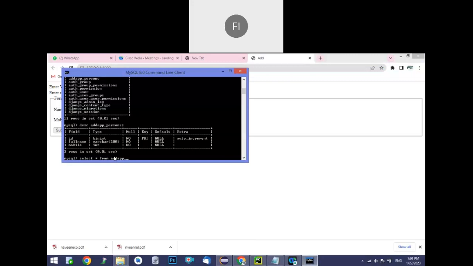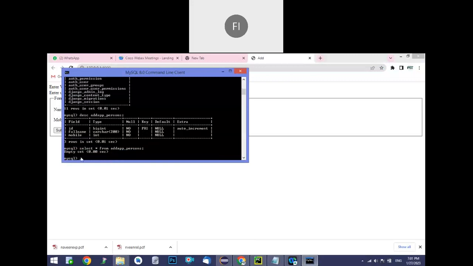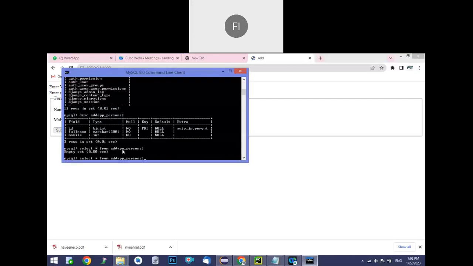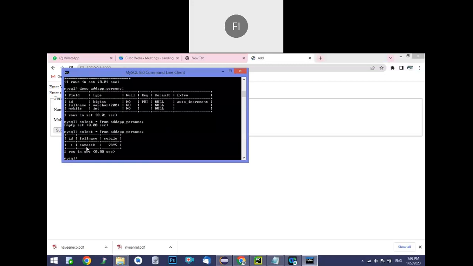But before that, to confirm, I'm trying to select the data. So select star from add app persons, right? Yeah. So see that empty set is coming. That means there is nothing available as of now. So I'm just trying to insert some data. Okay. Now submit.